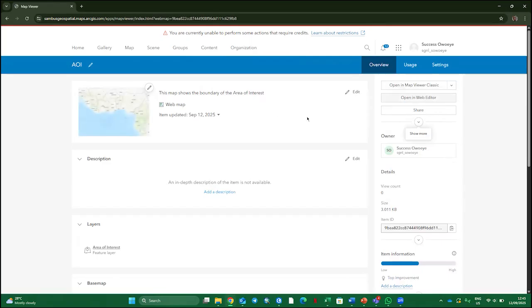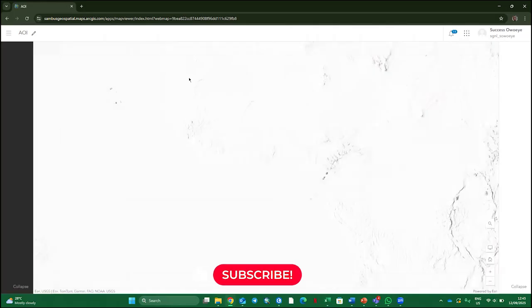Like opening with map viewer. From here, let's see if we can actually configure our pop-up. I don't know why it's not working on ArcGIS Pro, but you can actually configure your pop-up using your ArcGIS Online. The network is a bit slow. All right.